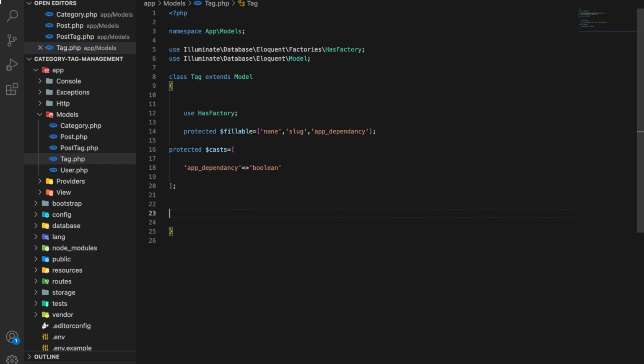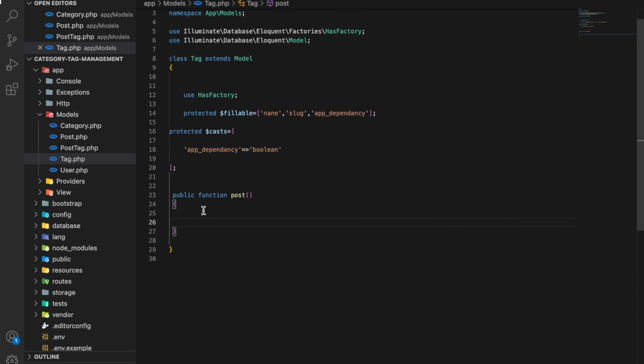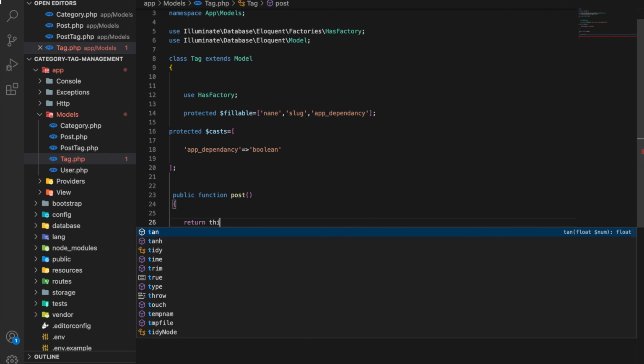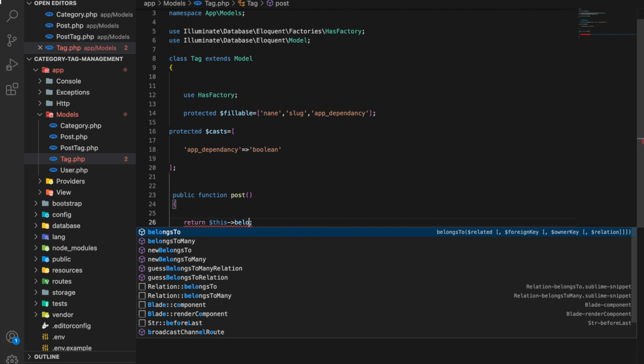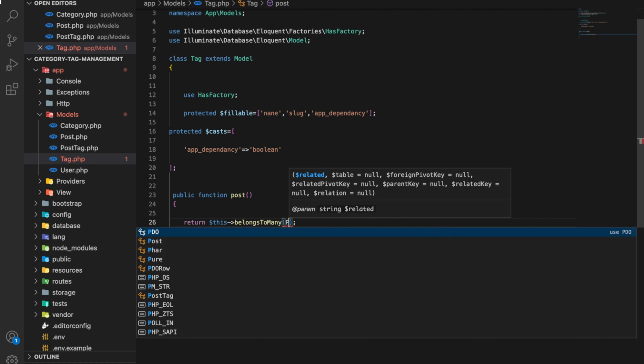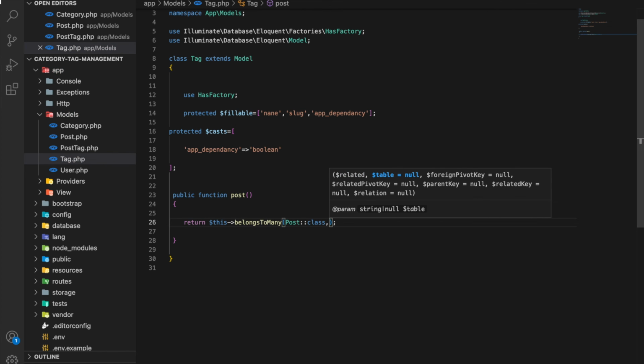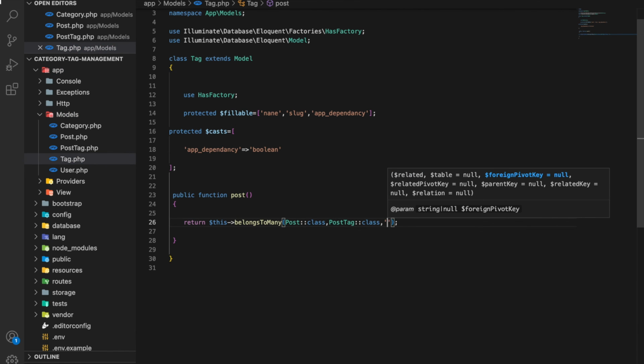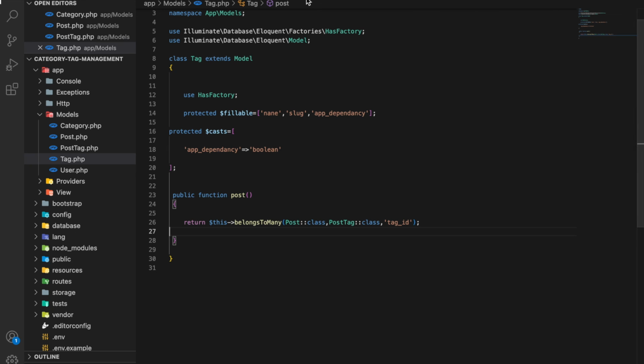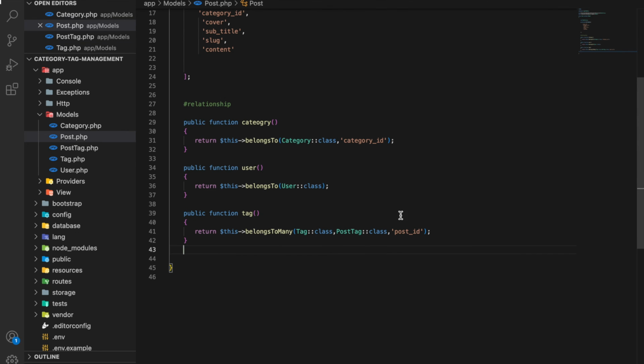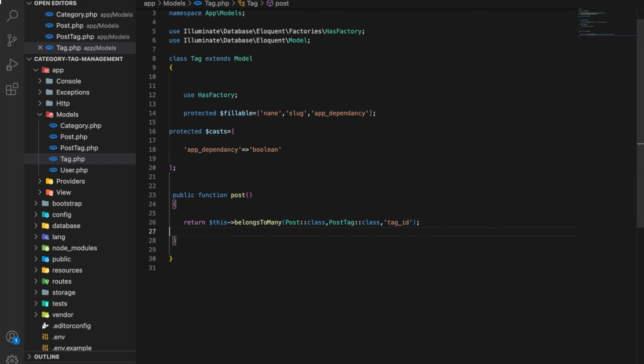Now for our relationship, let's create our posts relationship, which is going to link to our pivot table as we did before. So here return this belongs to many posts through which table, the post tag table, the foreign pivot key tag ID. You see, something that we did here in the tag, we also did in the post. Same thing, because we're linking two tables together, it makes it easy for us to query.